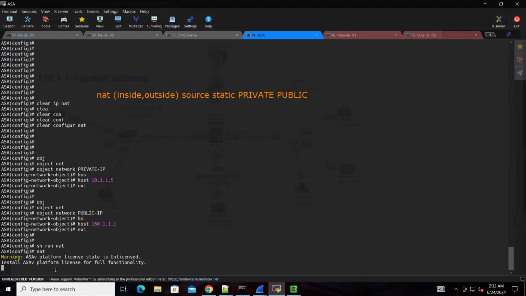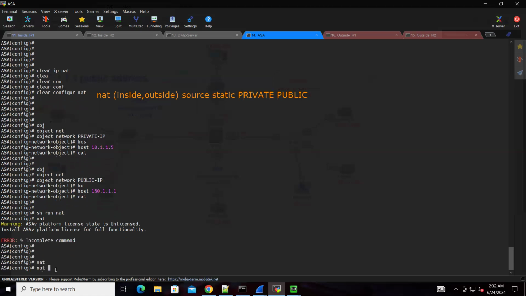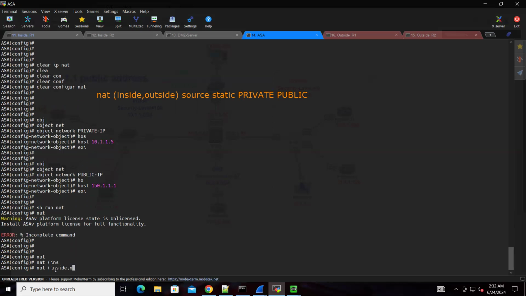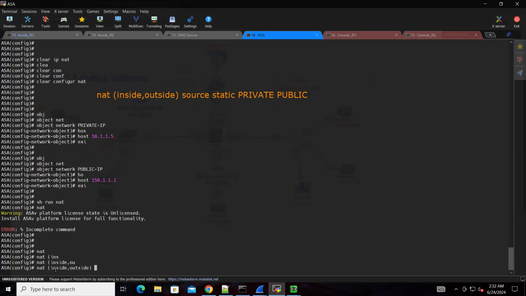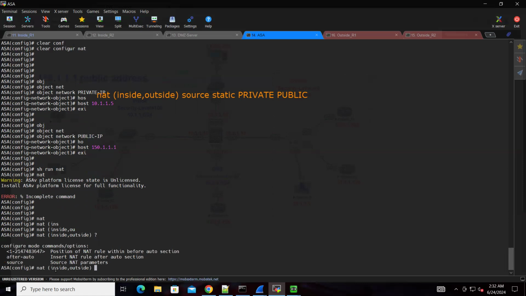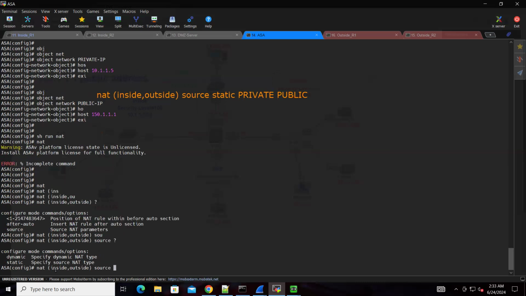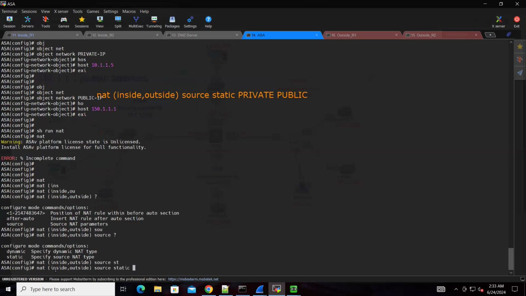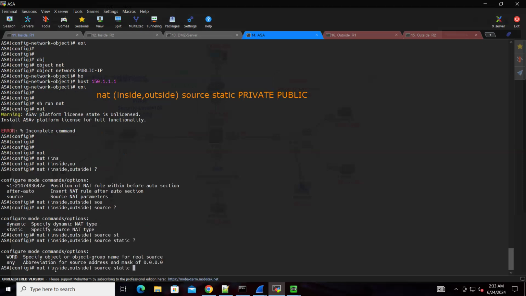So let's do the same configuration here. What we are doing: nat, see here, inside, outside. Options are what? Source, NAT position rule, which we have not done yet. So we'll just go with source. Then you will have static and dynamic. Currently we are doing static NAT, so static. Then you can specify the object name or any, you guys know how and what it will do. So we'll go with what? Specify object or object group name for the real source. Real source means from inside, what will be the source? And later it will show the outside source, which will be the source after translation.